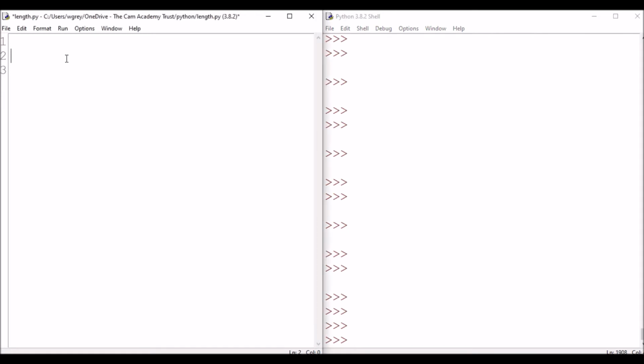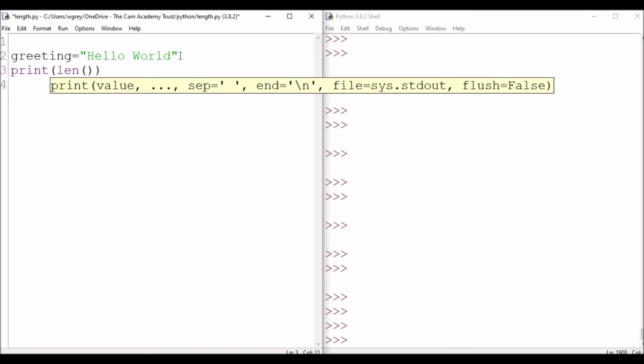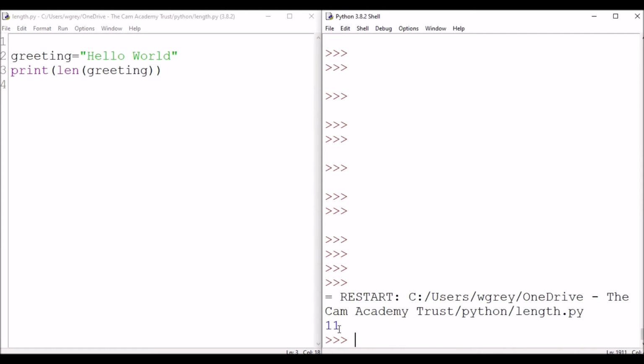So we're going to do greeting equals hello. Now, if you count up all the characters there, including the space, we've got 1, 2, 3, 4, 5, 6, 7, 8, 9, 10, 11. So we have 11 characters there. So if we were to do now print len greeting, it will tell us that the length of that string is 11, which is great, which is what it does. So that's one way of doing it.